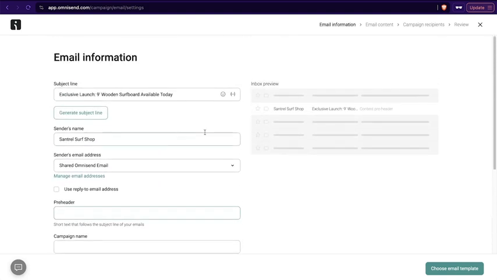The pre-header, this is really cool. So this is going to be when you get an email. I think Gmail is what this is trying to look like right here. This is going to be the sender. This is going to be the subject line.